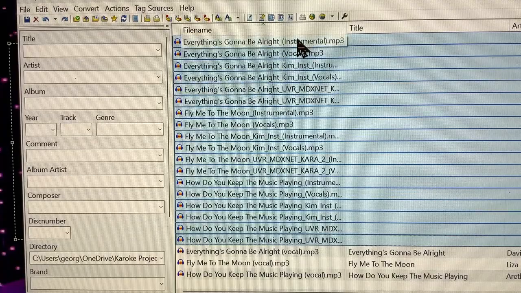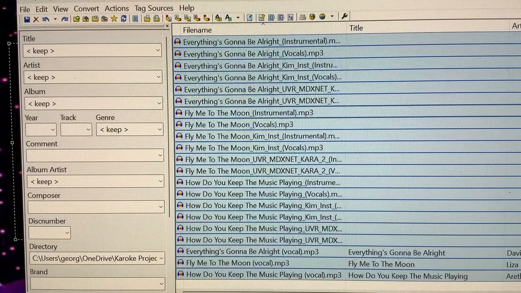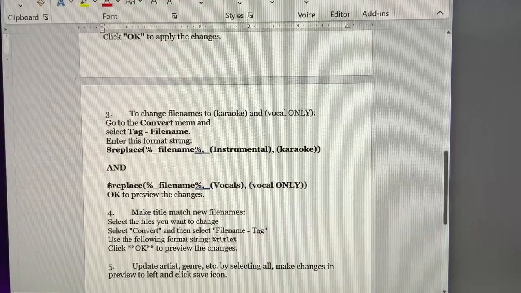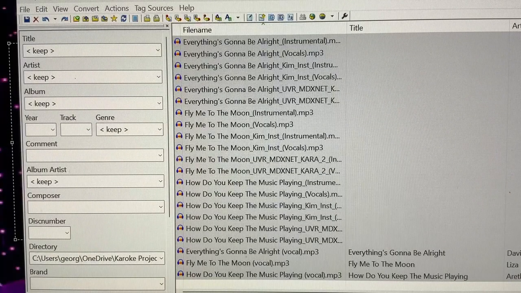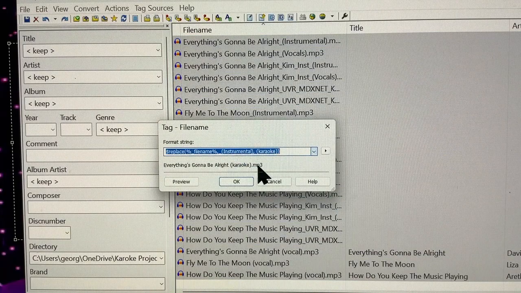Now the next thing is, you see we got all these instrumental vocals and all that. Well, I'm going to select everything, and over here I have commands to change those words to karaoke and to vocal. So let me put that back out of the way. And this is a search and replace, so just select all of them. And here I go to tag file name, convert, tag file name, and we want to go to the one that changes instrumentals to karaoke. Watch what happens to them when I click OK.